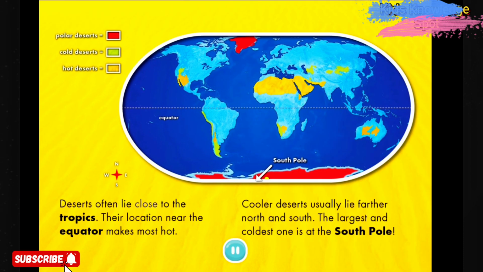Deserts often lie close to the tropics. Their location near the equator makes most hot. Cooler deserts usually lie farther north and south. The largest and coldest one is at the South Pole.